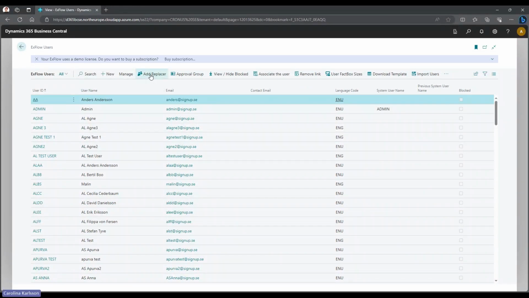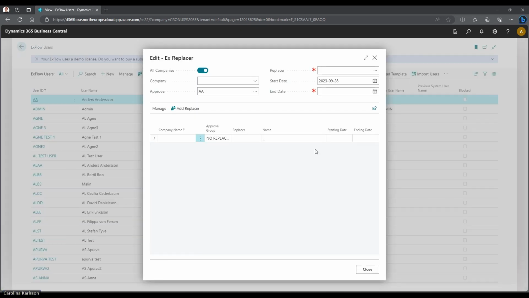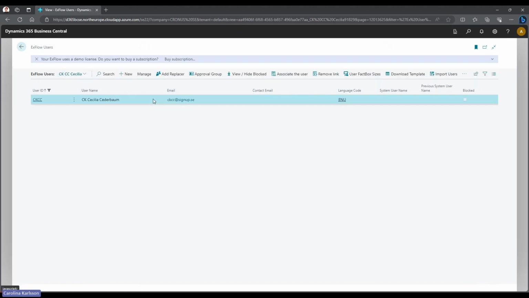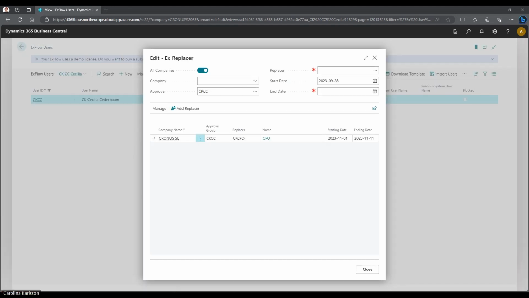Next here, add replacers. So the user that you're marking, if you push add replacer, it's for that person or the user that you are focusing on. So if you push add replacer, you will get this. I'm going to show you on a user that I created for the purpose of the info session today. So here, you can see that this user has a replacer here. You can see the dates.